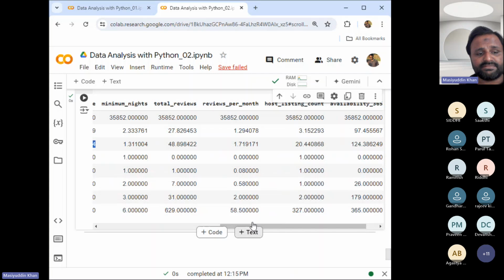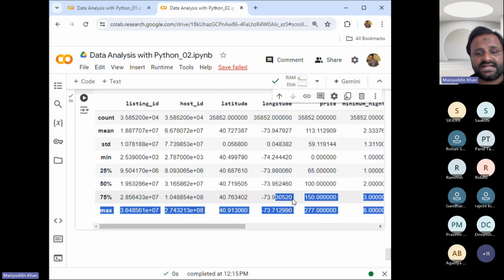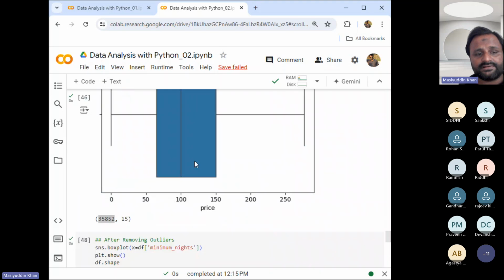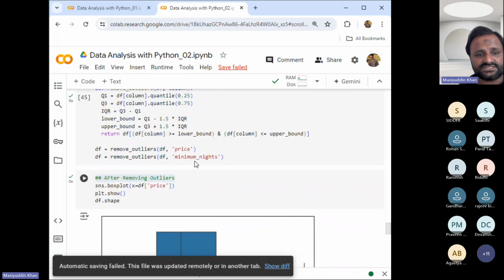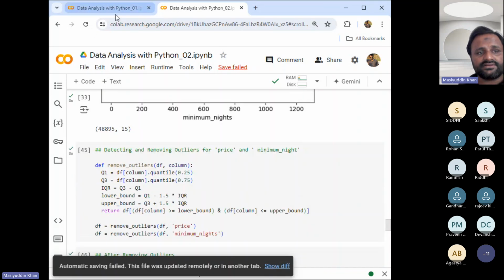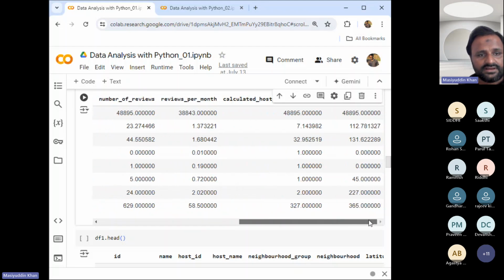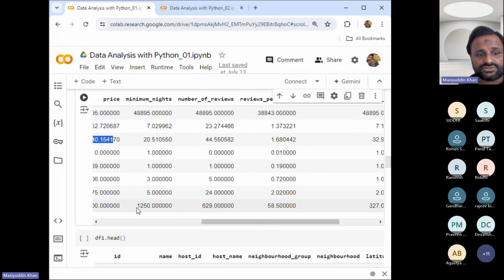Similarly, you can see the minimum nights as well. Earlier, if you observe, minimum nights was 1250. Something is messed up or missing. That is how a person is going to utilize the minimum nights.